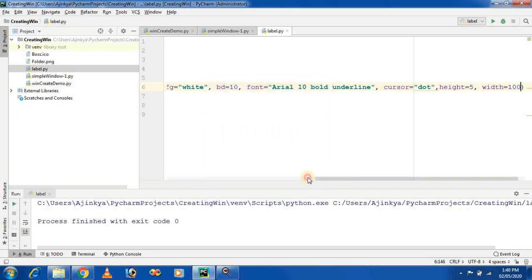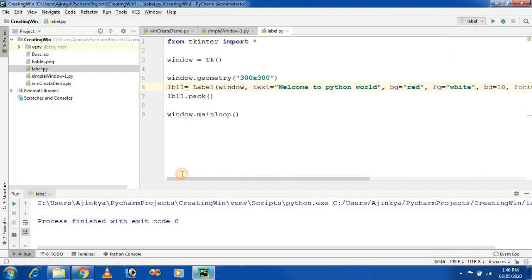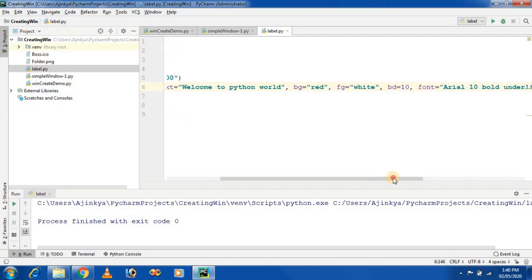So these are the basic properties of a label, that is the text property, background BG if you want to change the background color, foreground color, border, font, cursor, height, width, and there are another two most important properties of the label, that is the bitmap property and the image property. These two properties we will see in the next video session, because these are the most important properties.